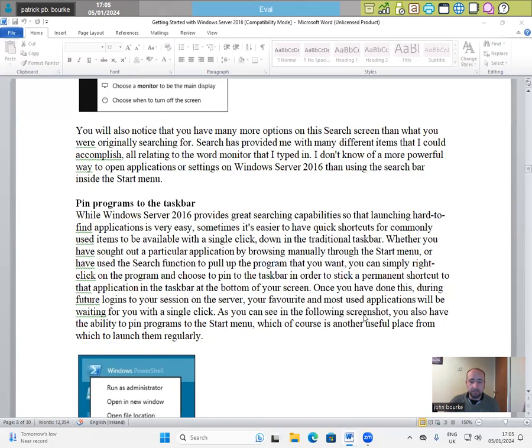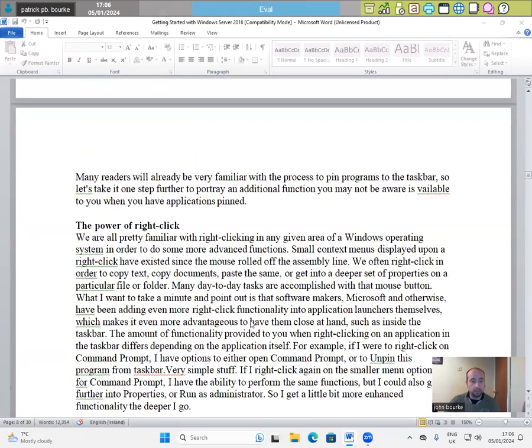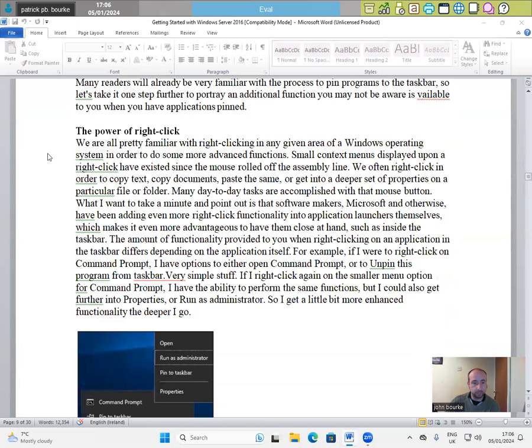As you can see in the following screenshot, you also have the ability to pin programs to the start menu, which of course is another useful place from which to launch them regularly. Many readers will already be very familiar with the process to pin programs to the taskbar. So let's take it one step further to portray an additional function you may not be aware of is available to you when you have applications pinned.